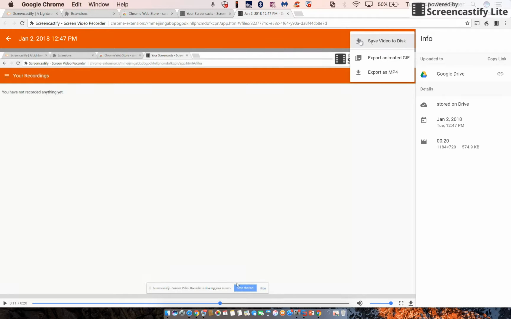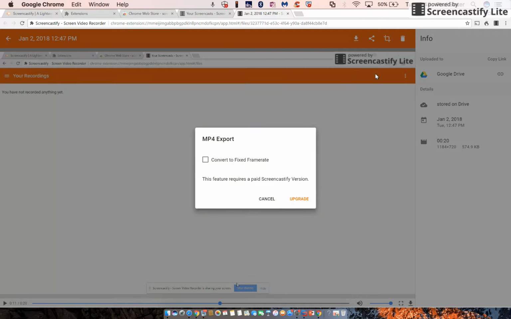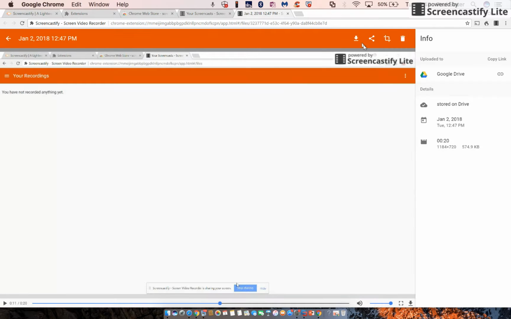So I can save it. I can either save it to disk. The best one is to import it as an MP4. Time frame is all about how jumpy it is. You can normally get away with about 15. I'm going to leave this at 30 just to try it. Oh, it wants us to upgrade. But in any case, this will now be saved to our Google Drive.